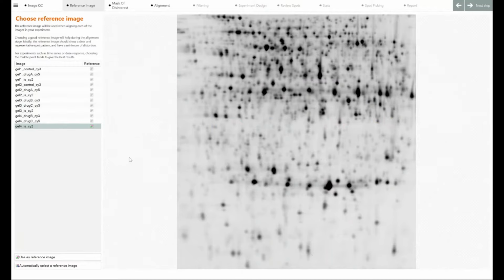So the reference image can either be selected manually by using these buttons down here on the side next to the name of the gel or blot image that you've imported into the project file, or it can be selected automatically by default by the software.